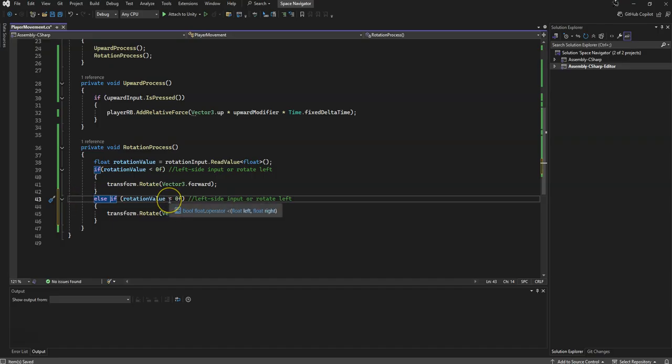Now, you notice I do, of course, have a problem here in that I have less than 0f for both of these. Well, that's a pretty easy fix. I can just simply switch one to a greater than symbol, and that should take care of that. And so I'm just going to update my note here to myself that this is the right side input, or rotate to the right. And the other thing I need to do is I need to change my vector3.forward.